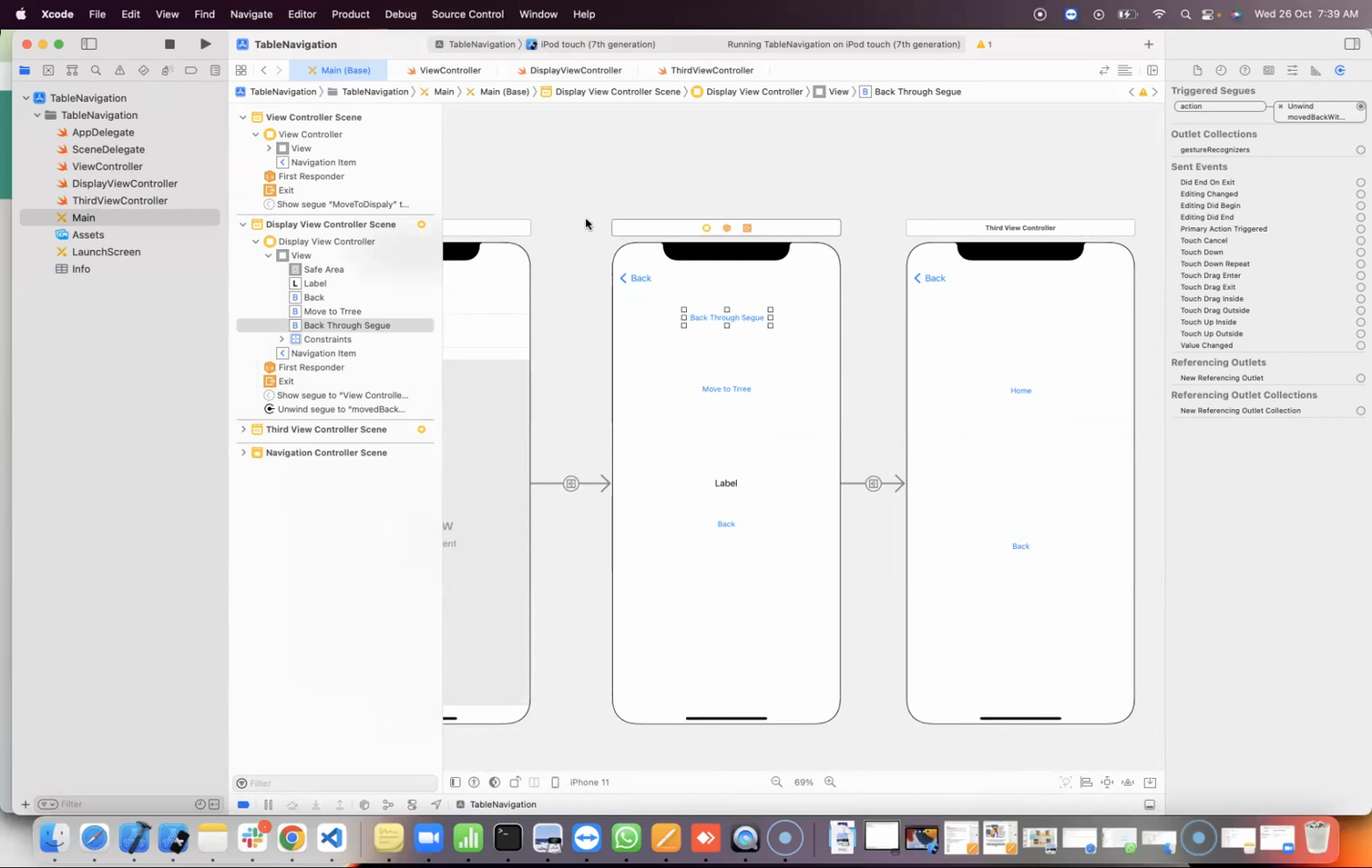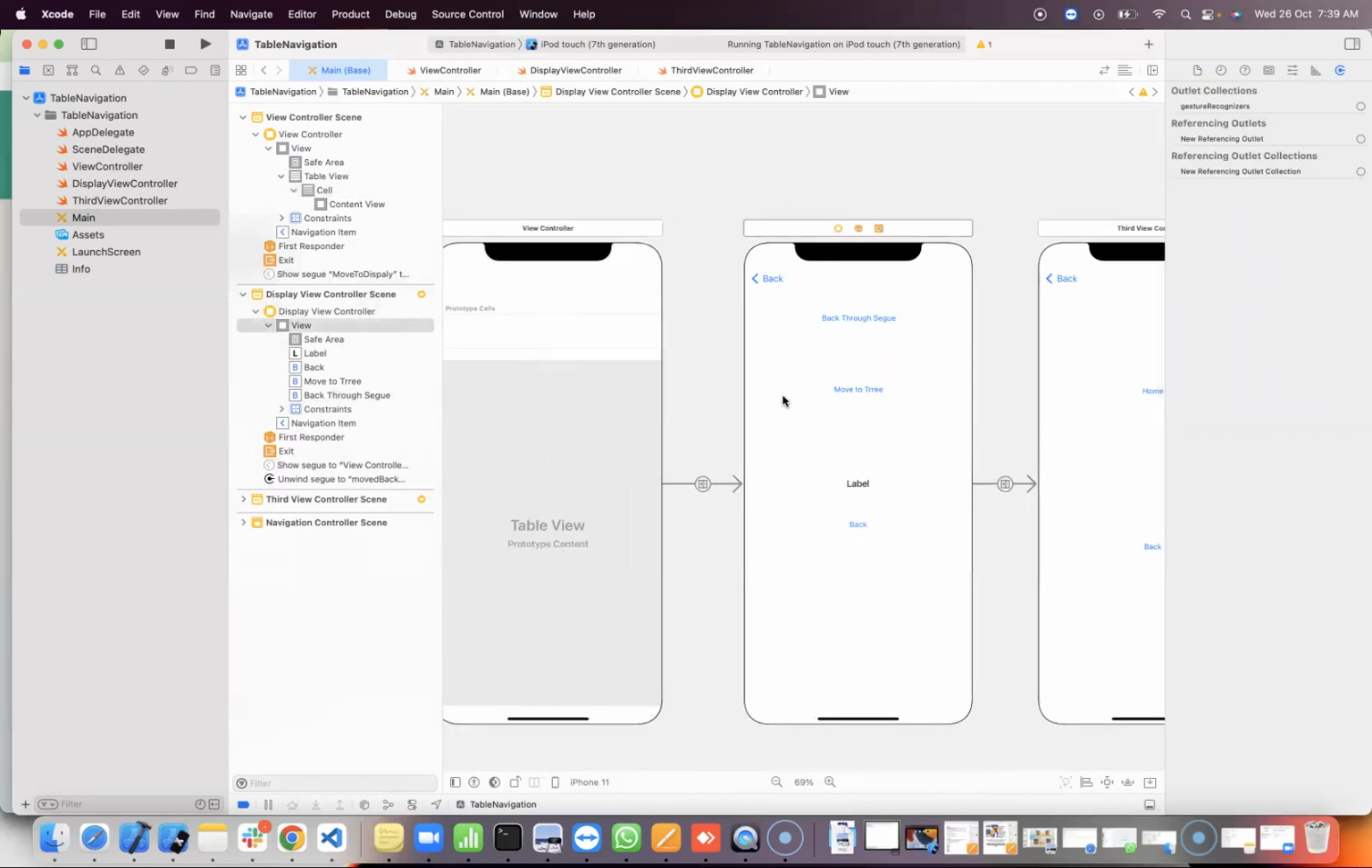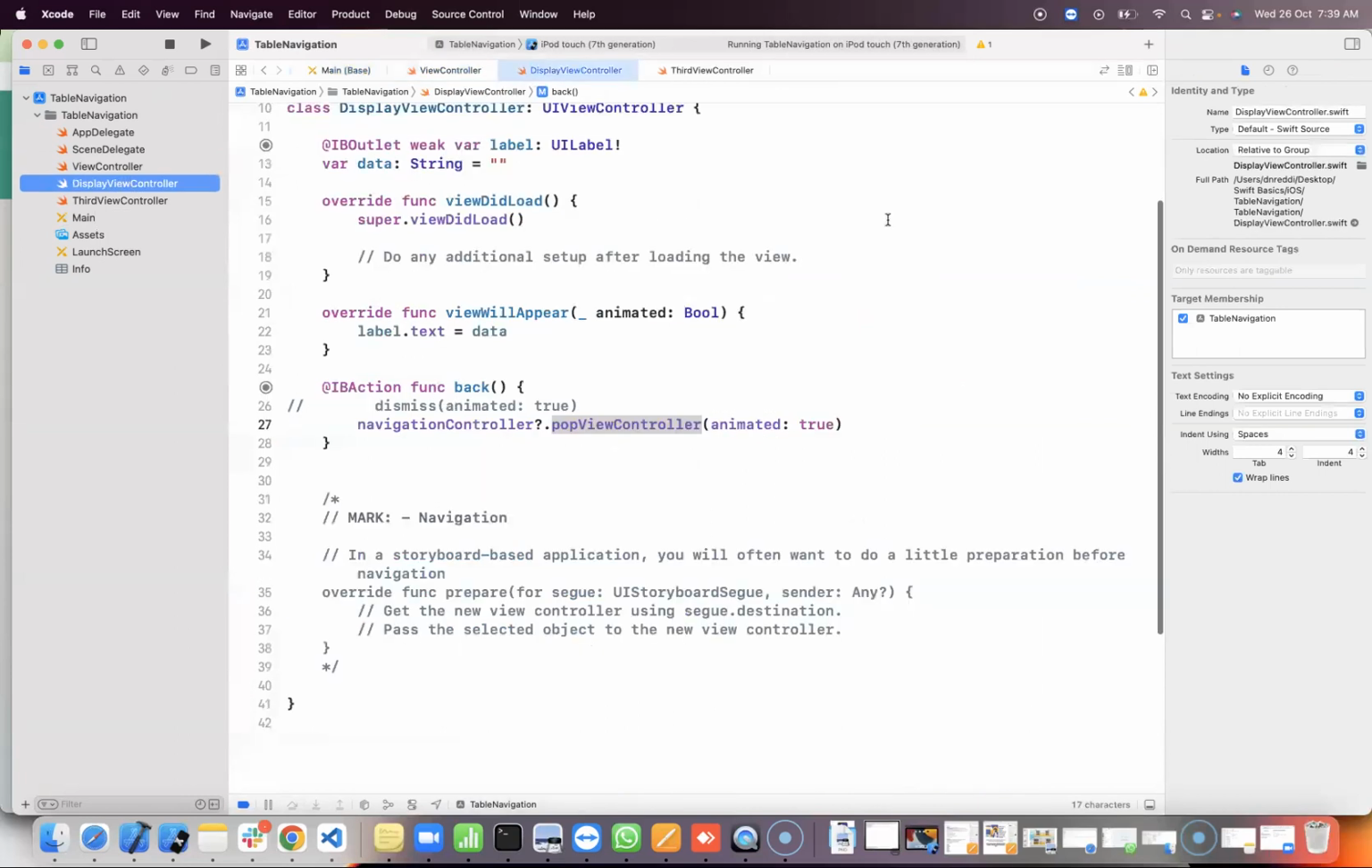Another way, as we have seen previously, is after selecting the table cell, we move to another view controller. There we have a text field. How did we set the information? We checked the navigation controller stack, took the home view controller, set the value and popped it. For dismissing, let me show you.